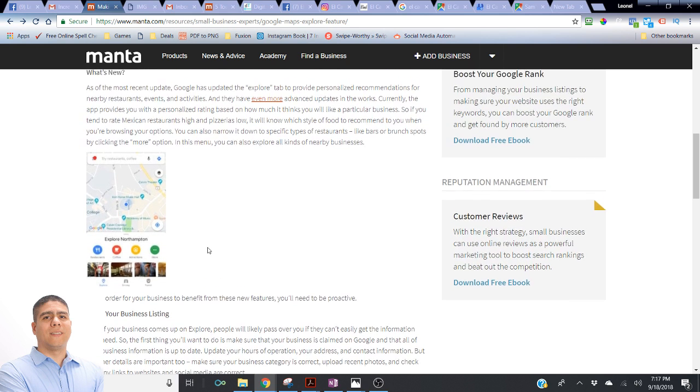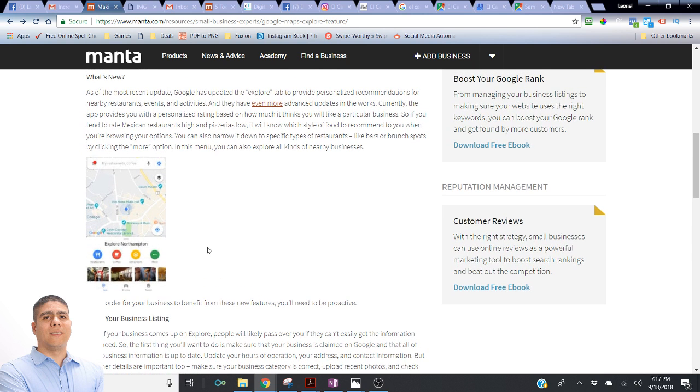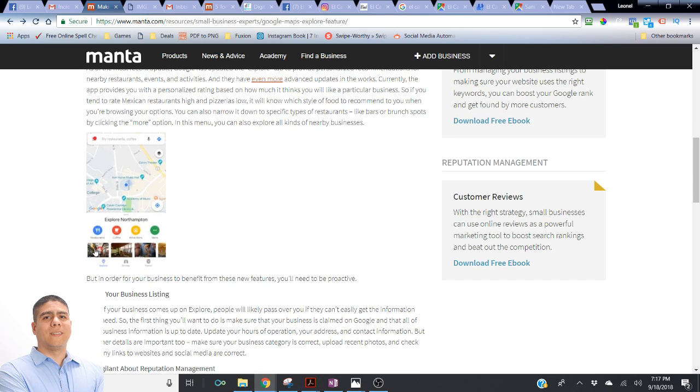If you are a Google account, a Google phone user, iPhone users could be as well. Like me, for example, I have an iPhone as well, and I log into my Google accounts. So you can also narrow it down to specific types of restaurants, like bars. Yeah, we already saw that, right?